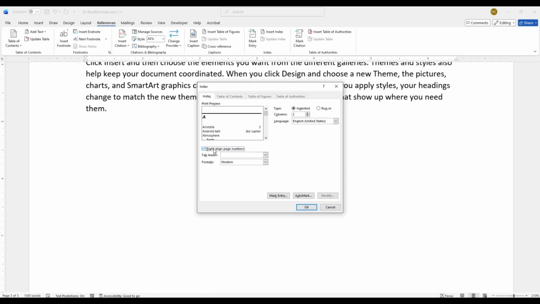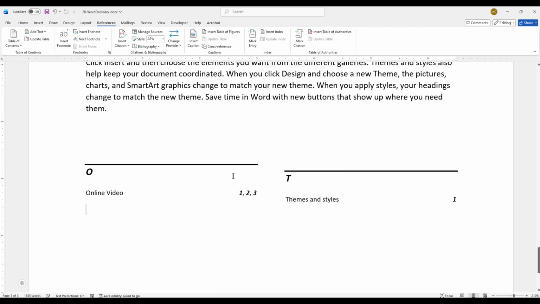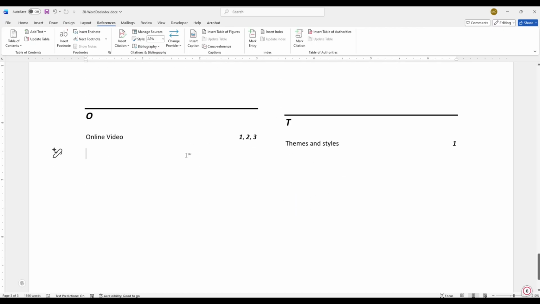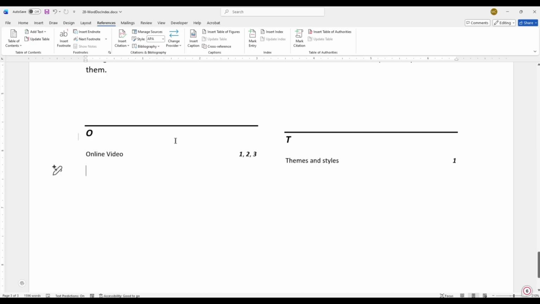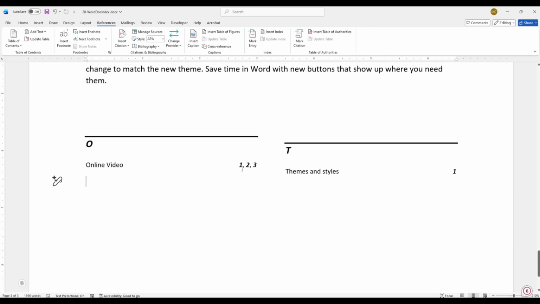We can also right align the page numbers. We can do like this. We can decide how many columns we want. And once we're ready to go, we can click OK. So now that we have this in place, you can see that it mentioned online video, and it shows online video is on page 1, page 2, and page 3, and then themes and styles are on page 1.